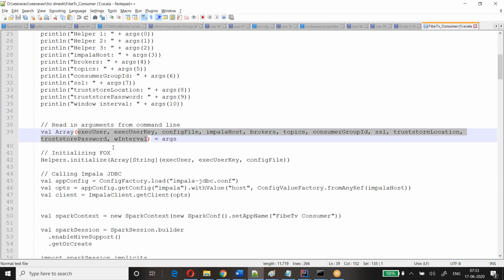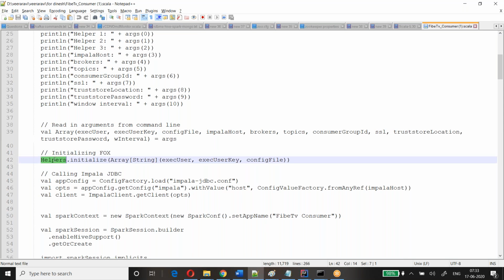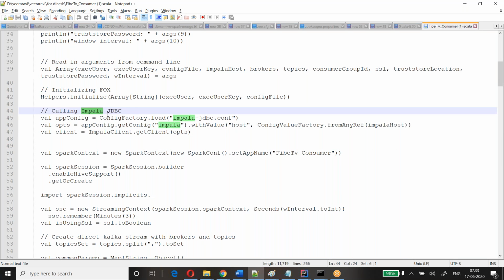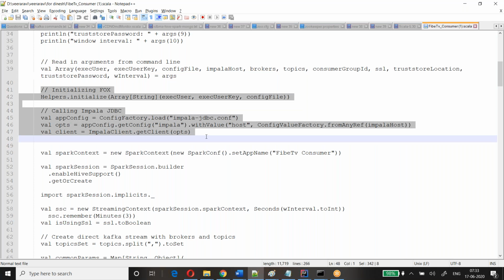Once this variable is done, this is specific to this project. Some helpers dot initialize. So he's putting the executor, query and configuration into a separate initialization. Then he needs to connect to Impala, for that the Impala configuration. It will not always be the same. All the projects will not be the same. It can be different.